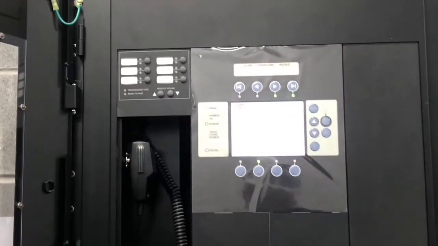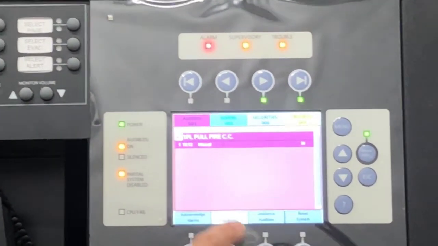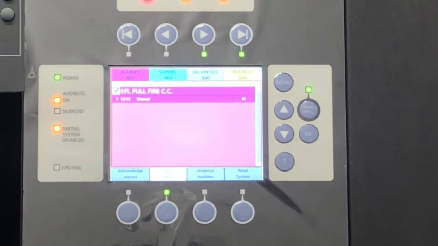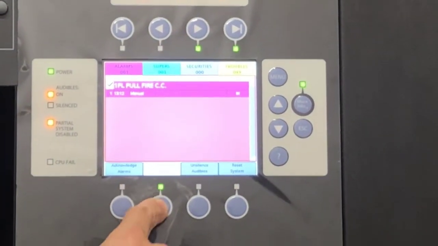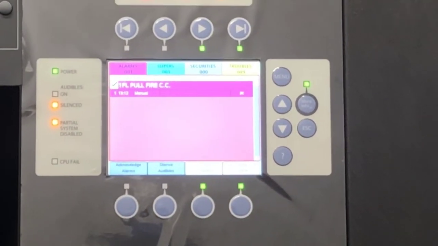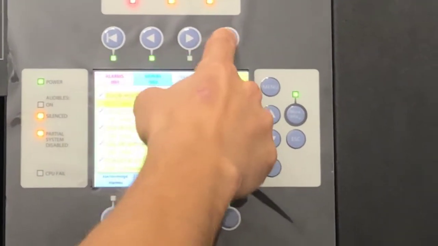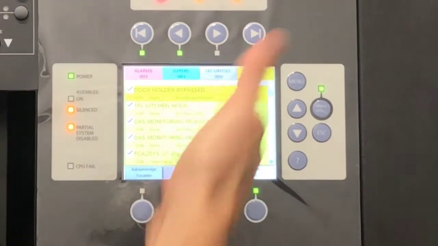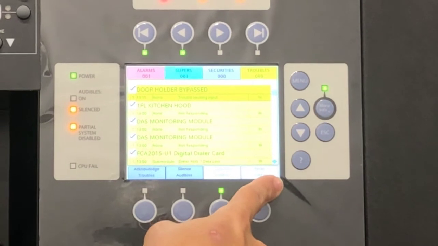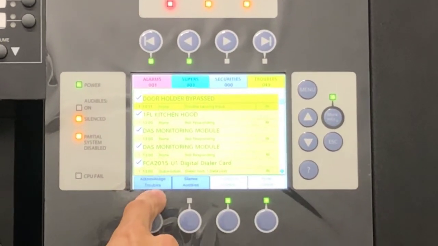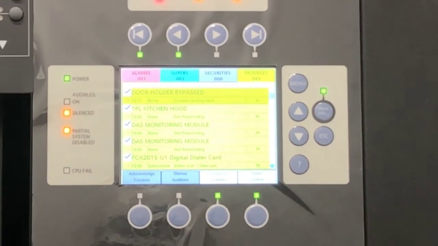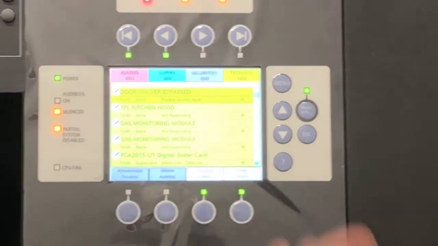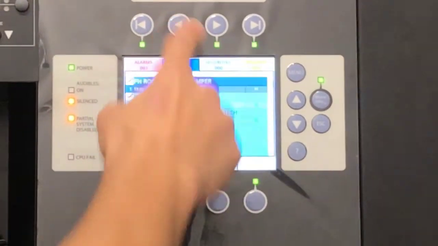Now, I'll show you another thing too: unless you acknowledge and silence the alarm, the reset option is ghosted out. So you would have to do those 2 steps before it would give you the option to reset. And with the troubles, it's the same thing. You have to acknowledge the troubles, and then you can reset it. If you don't acknowledge it, the reset will be ghosted out. So that's something to keep in mind, because some people will say, I'm hitting reset and it's not doing anything. Well, that's the reason behind it.